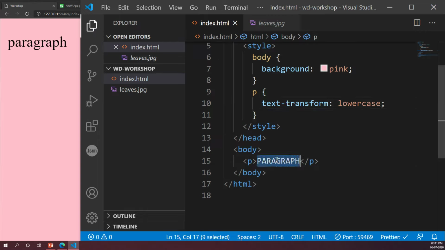Now let's say I have paragraph, all small letters, and I don't have a style in here. Now let's say I want to make the first letter alone capitalized. For that you would use capitalize. The first letter alone becomes caps. So that's text styling that you can do.